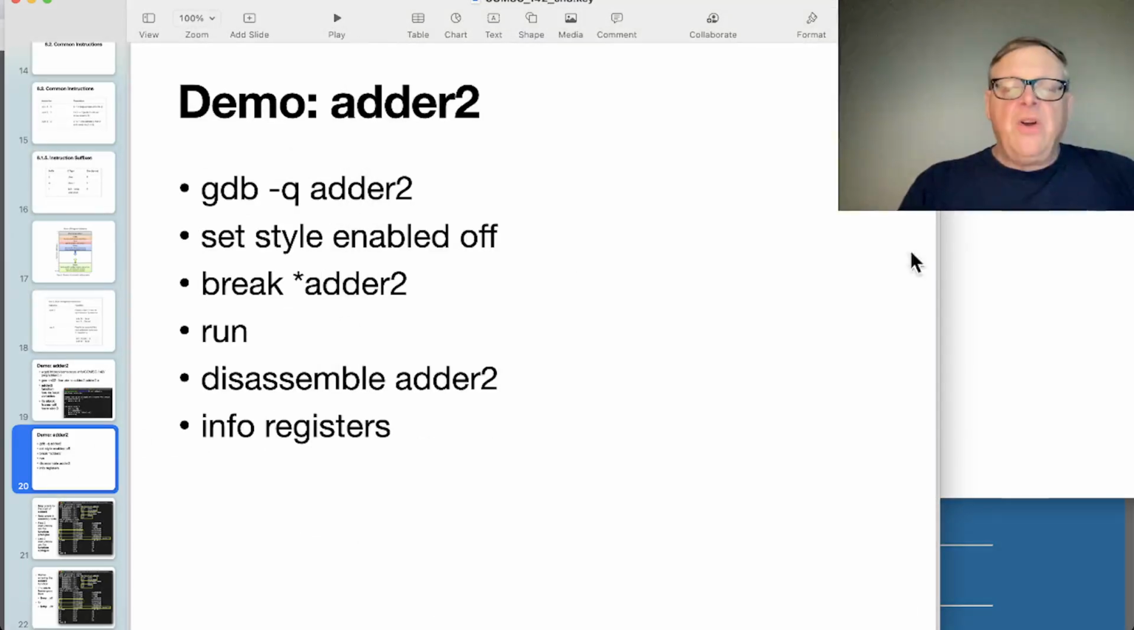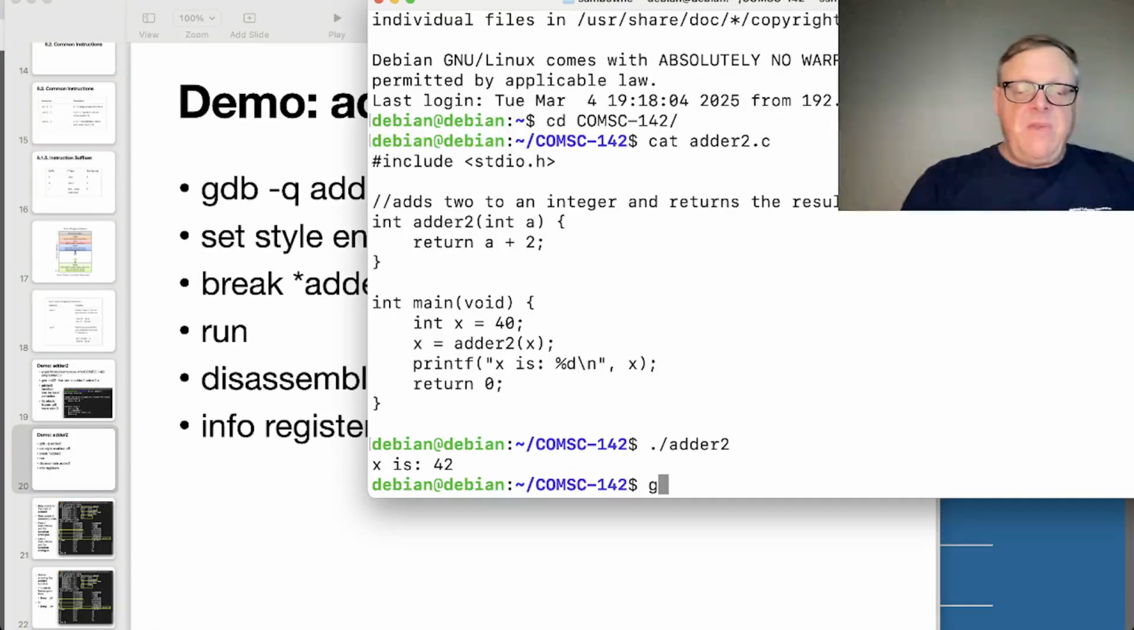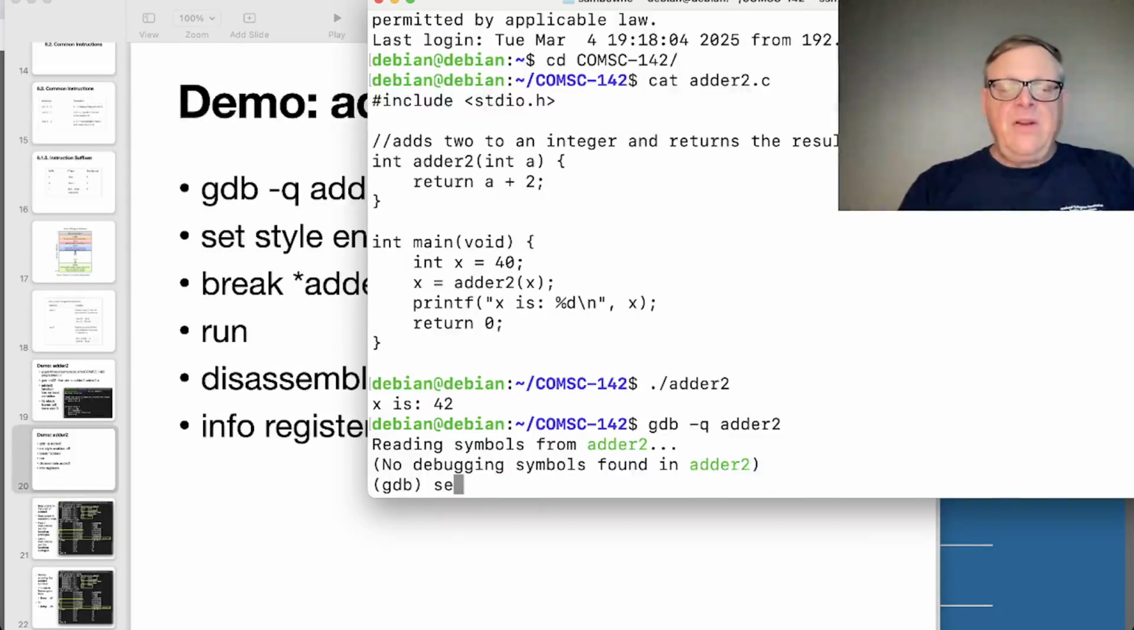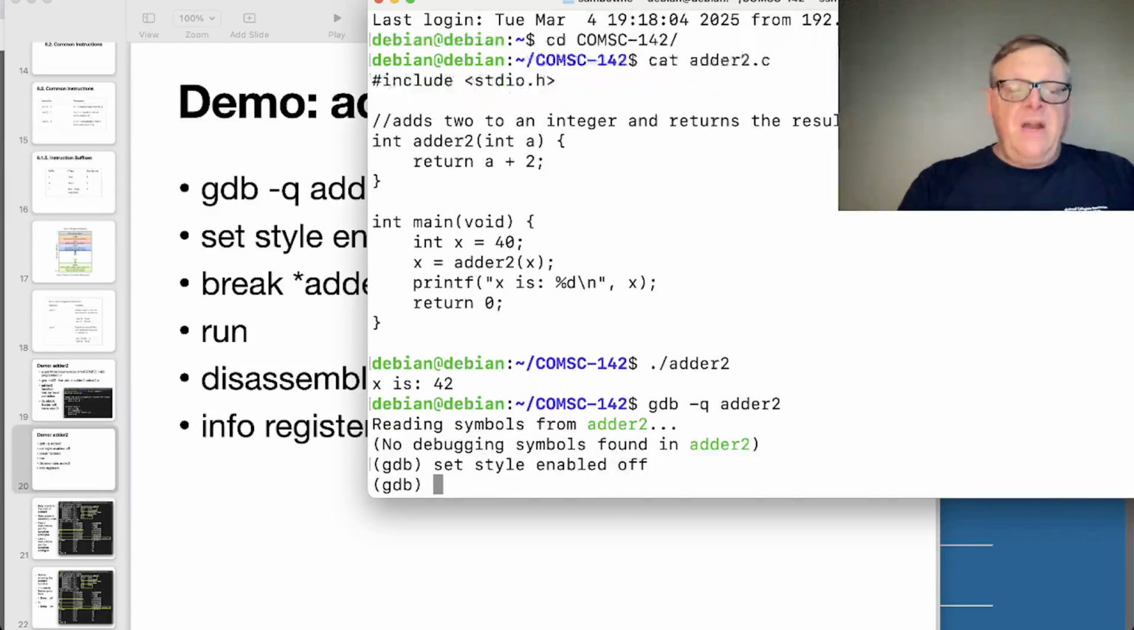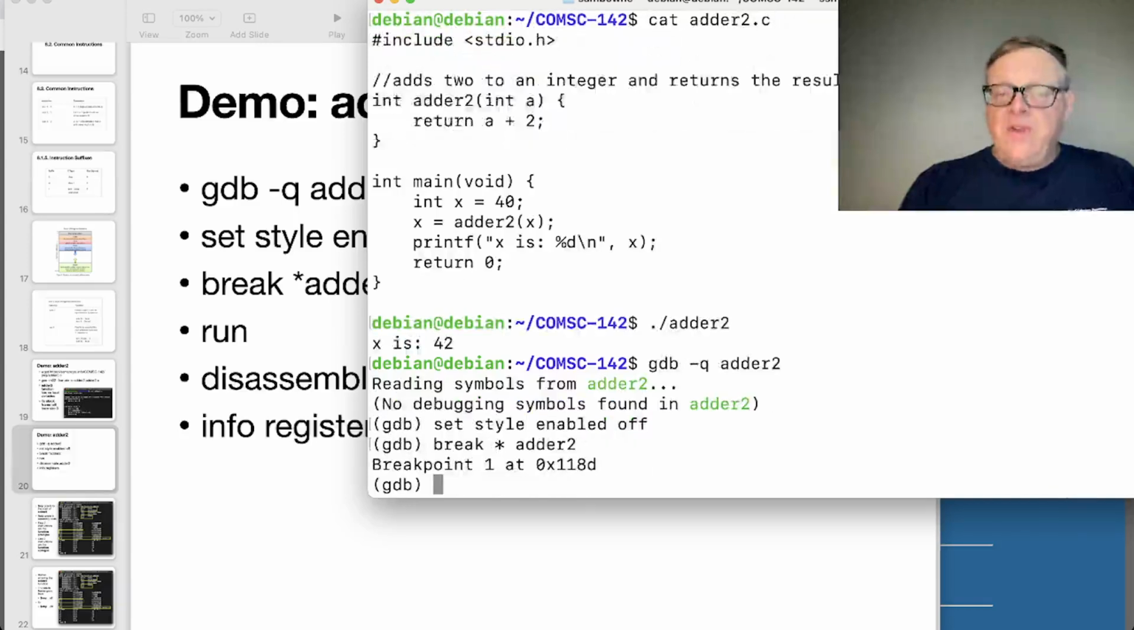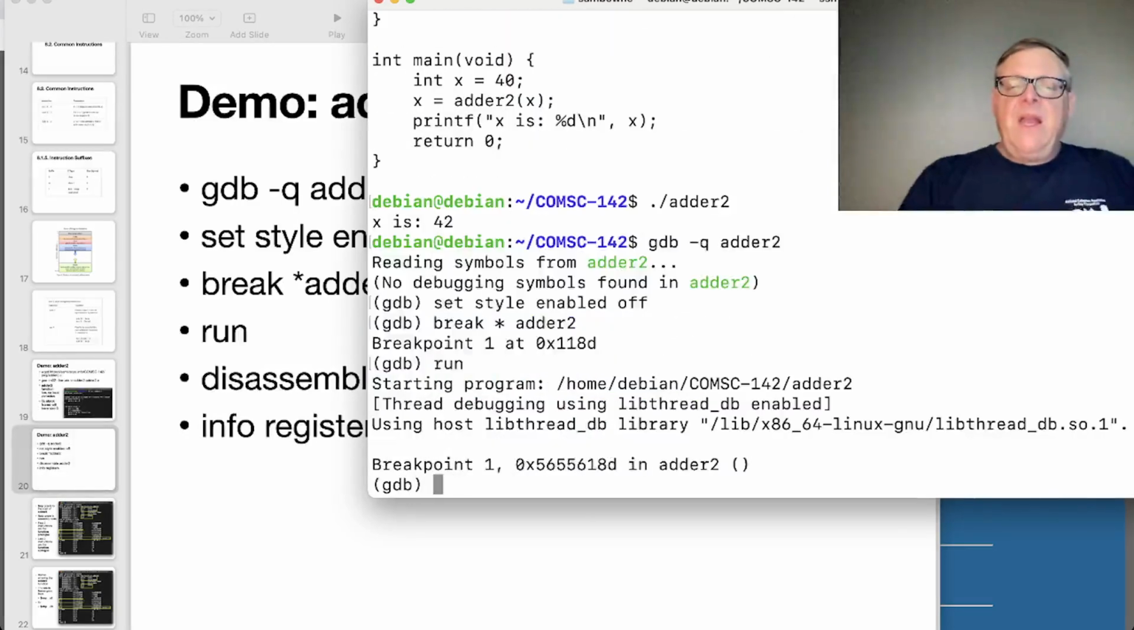And we want to see how it works. And we're going to do it in the debugger. So we'll debug it. And I don't want the colors because they make it hard to see things. All right, and break star adder2. I'm going to let it run to adder2. So I run. Now it's run to where it's entering adder2.